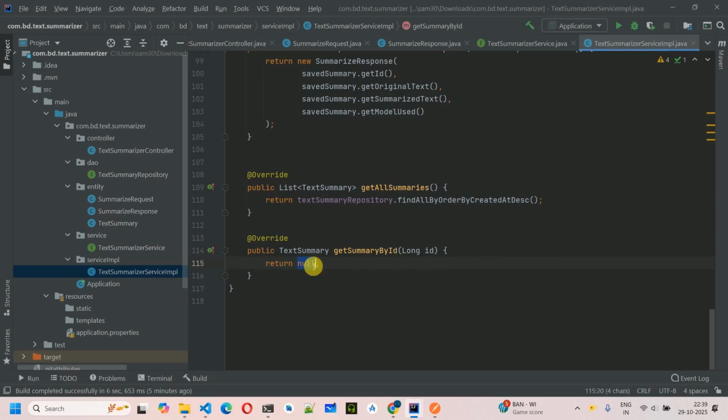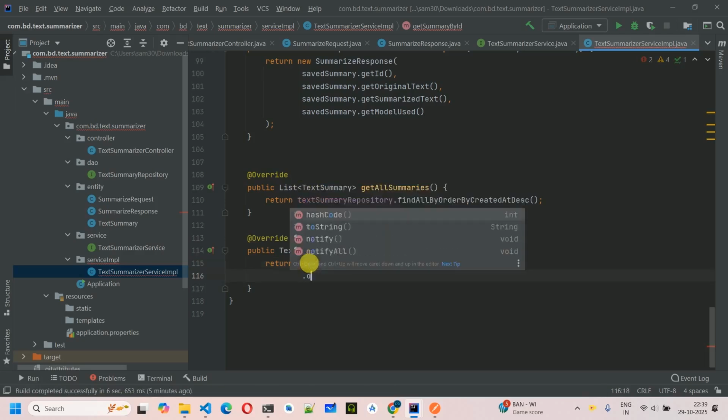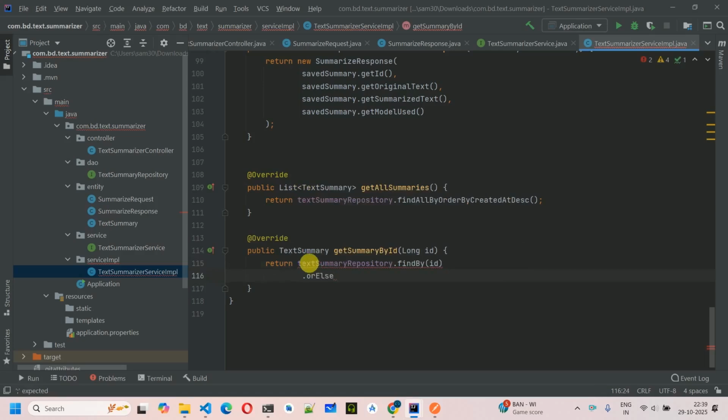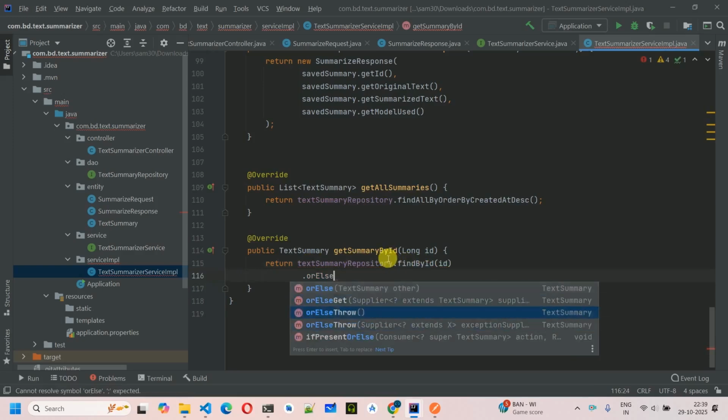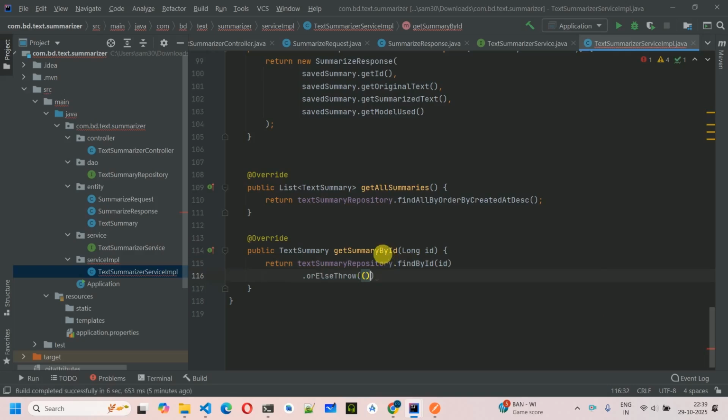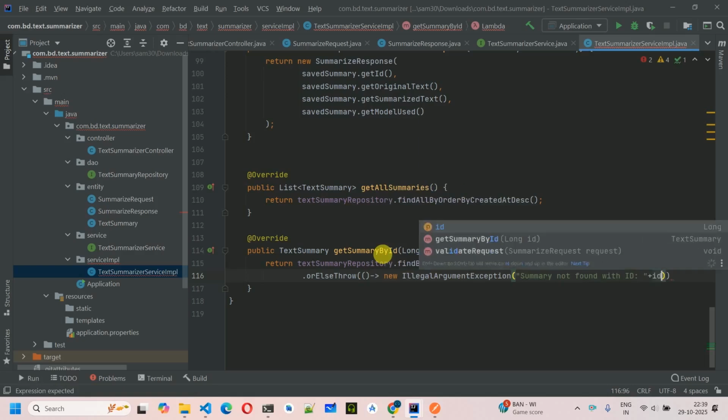So into this one, again, it will be a simple one. So text summary repository dot find by ID, and with this one we will pass the ID, or else throw, and we will pass the exception by the lambda function. So new illegal argument exception, into this one we will pass summary not found with ID, and whatever ID we have to put, ID, like this.